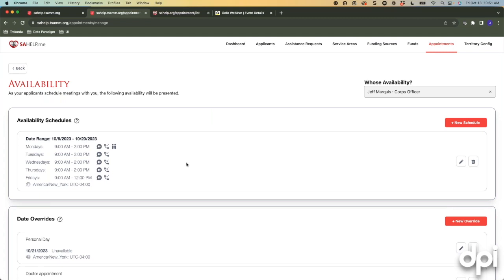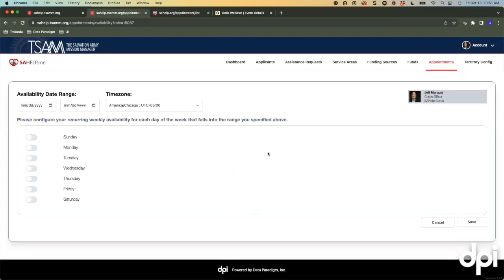I want to show you how easy it is for you to set a new schedule. And so what you open up, you'll see, who am I scheduling? I'm scheduling it for Jeff Marquis, the core officer. The first thing I'm going to do is I'm going to set what range of time I want to do. And you will set that.